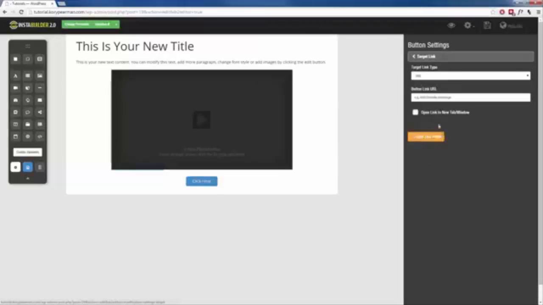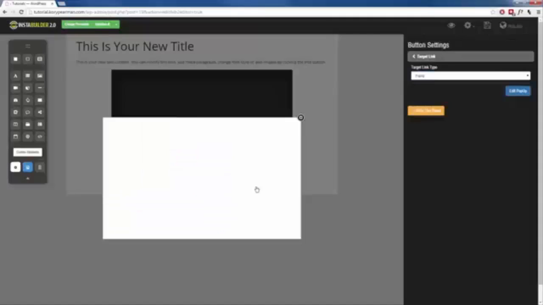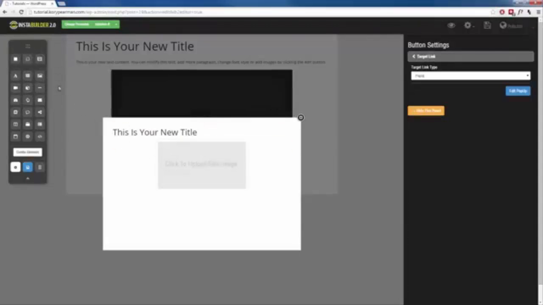But what's important again is down here where it says target link. I'm going to click on that, and instead of a URL, I want to make this a pop-up. Then I'm going to click on edit pop-up, and then we get an empty box here just like the template, but now we have to go ahead and pre-configure it ourselves. So maybe you want a headline, maybe you want an image, then maybe you would like some text below that image, and then you need to make sure that we add our opt-in form.